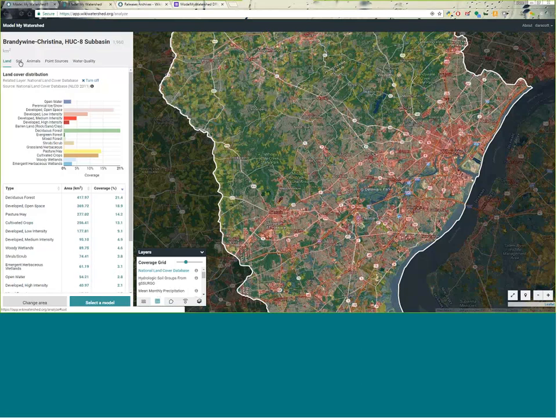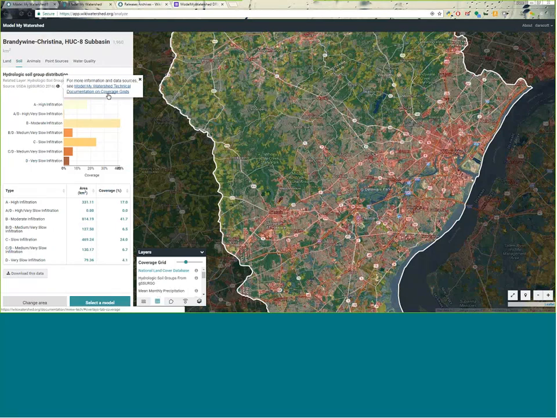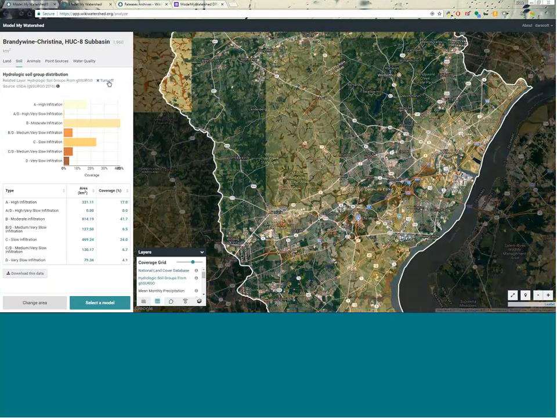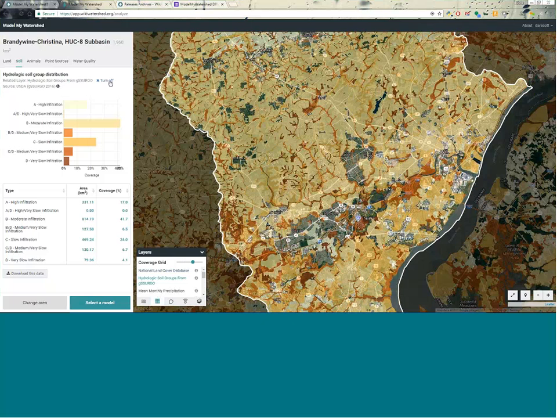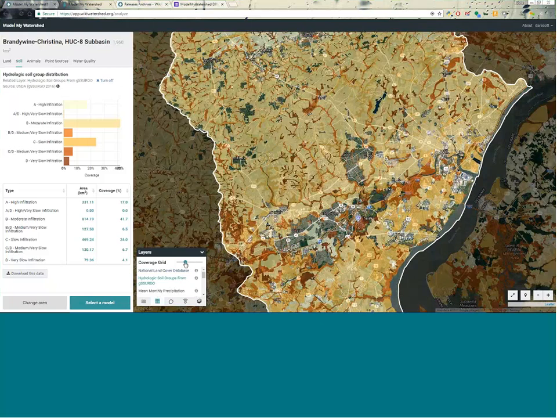The next tab here is for soils. These are the hydrologic soil groups from the USDA's gSSURGO database, registered in 2016. Again, there's a link here to technical documentation if you're interested in learning more about this data layer. And again, we can turn the soils layer on and off right here at the top of this window. And under coverage grid, we can turn the layer on and off and change the transparency of the data layer.